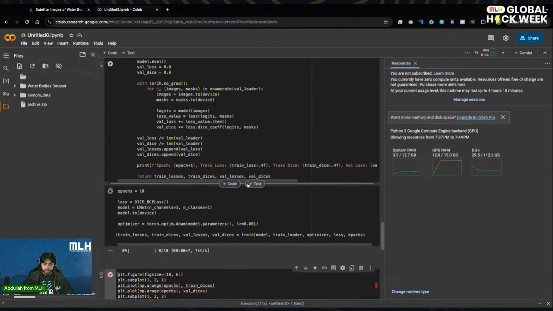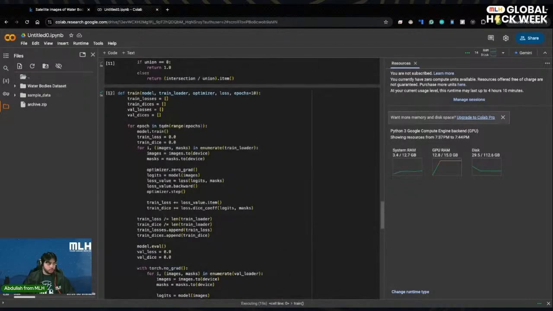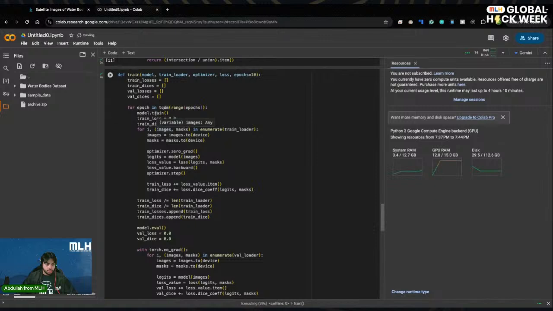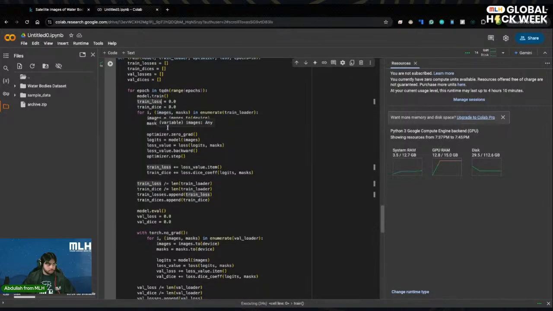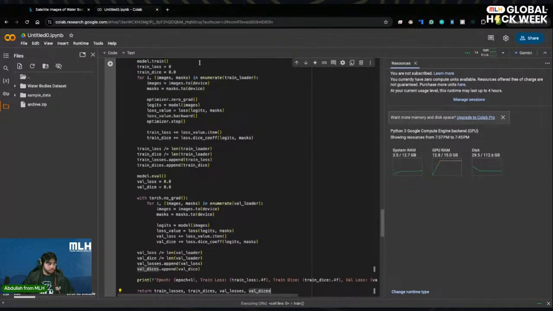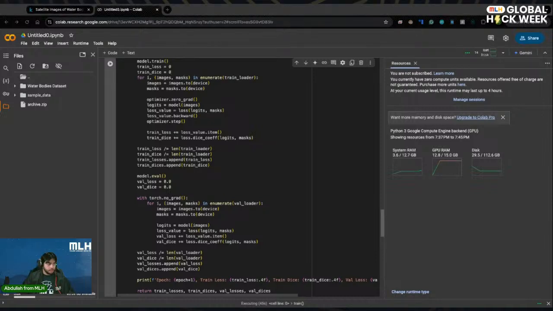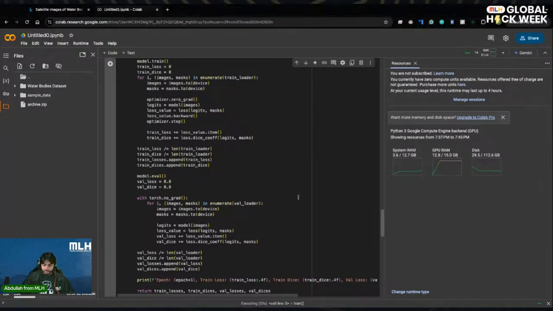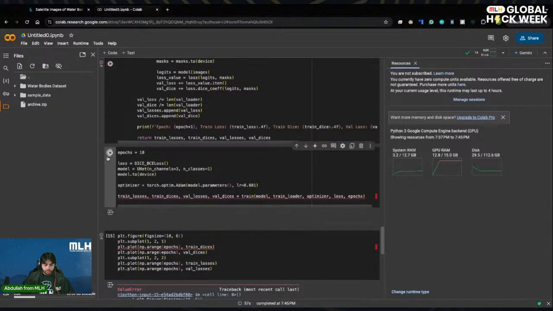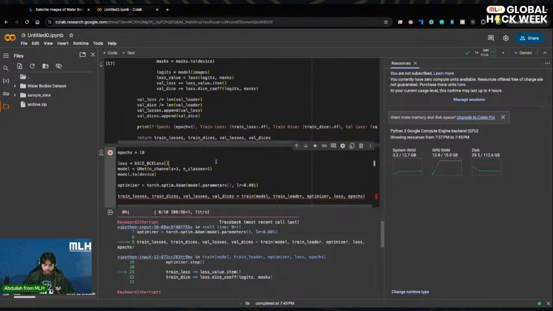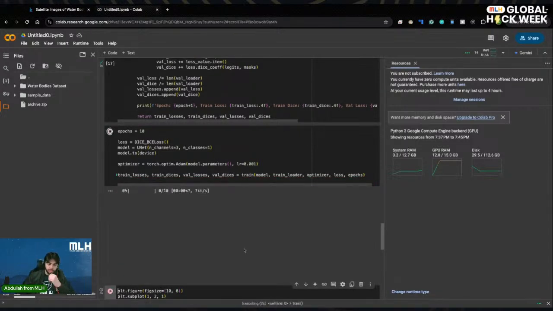Let's see what the issue might be. The learning rate looks correct. Definitely some logic error in the training. Losses, dices, epoch in TQDM range, model.train. Oh, let's not use floating point numbers here. Okay. And for i in images, masks. All right, let's try this. We can kill this, rerun this, and this should hopefully give us a slightly better result.